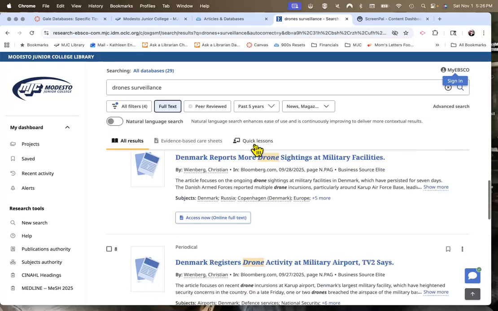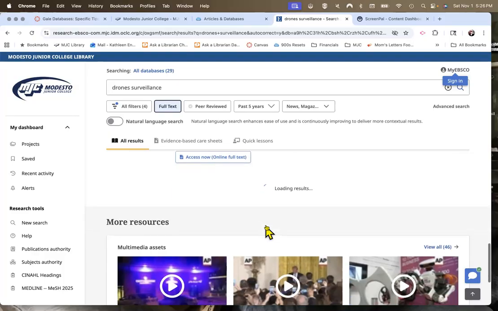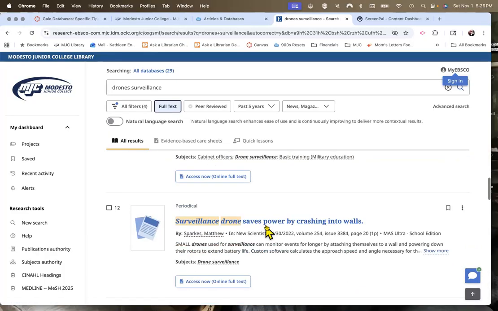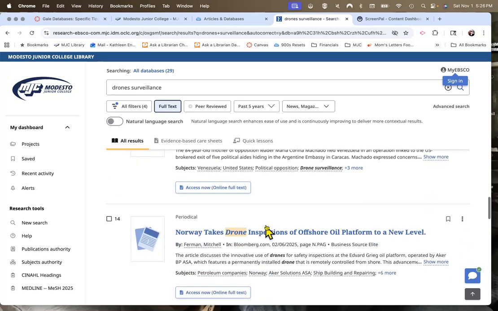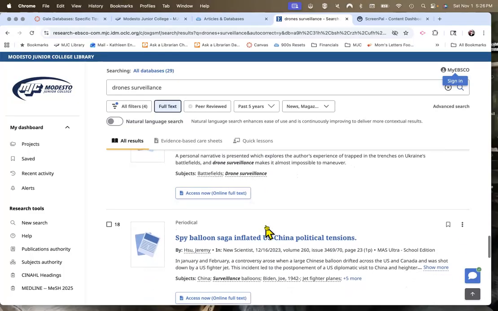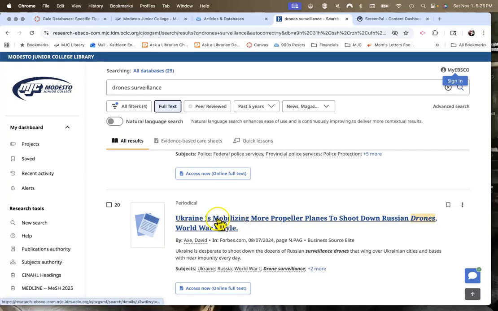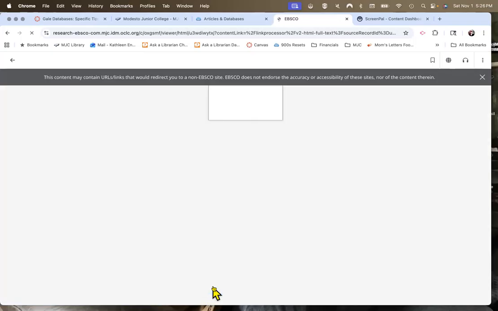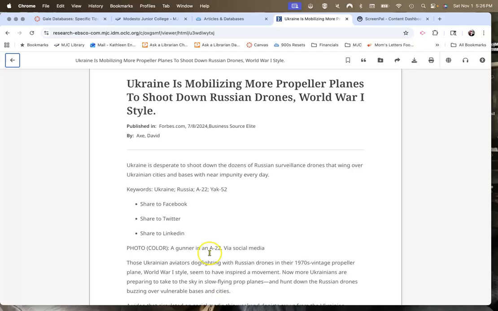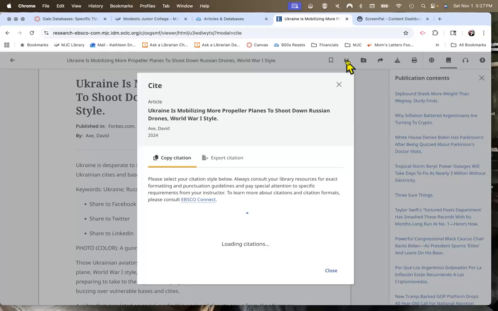When you find an article you like, let's see here, I'm going to try to find one that I actually like. You can access the article, and just like Gale, you can download, you can print, you can send it to a drive, and you can cite it.